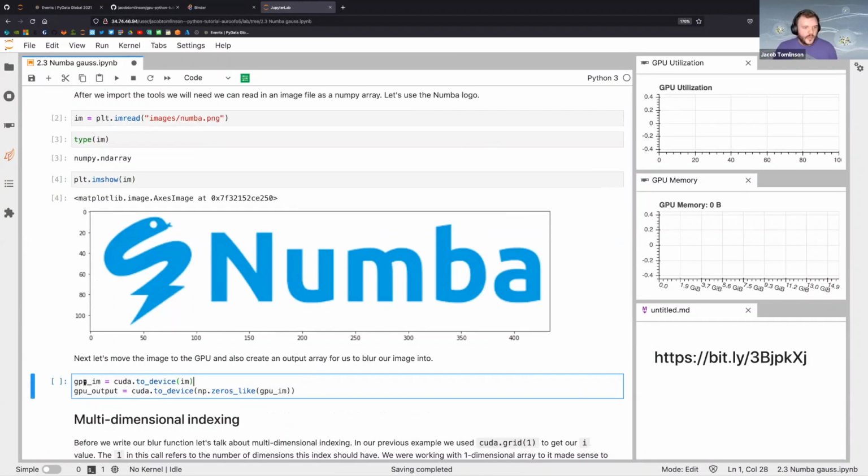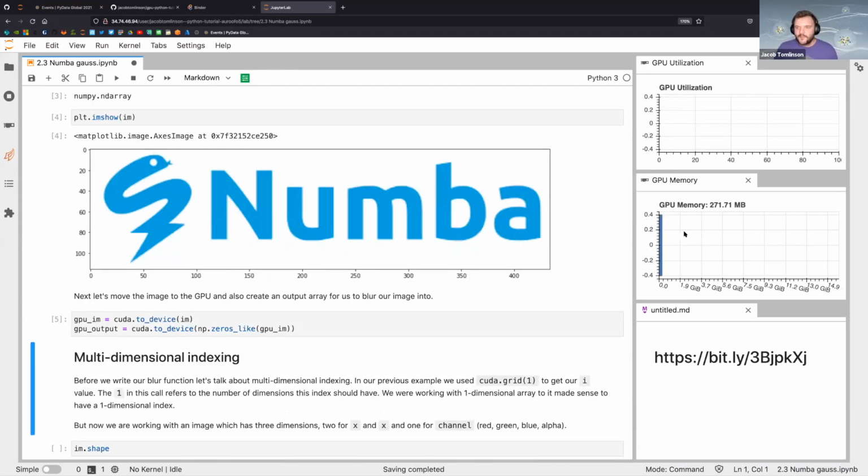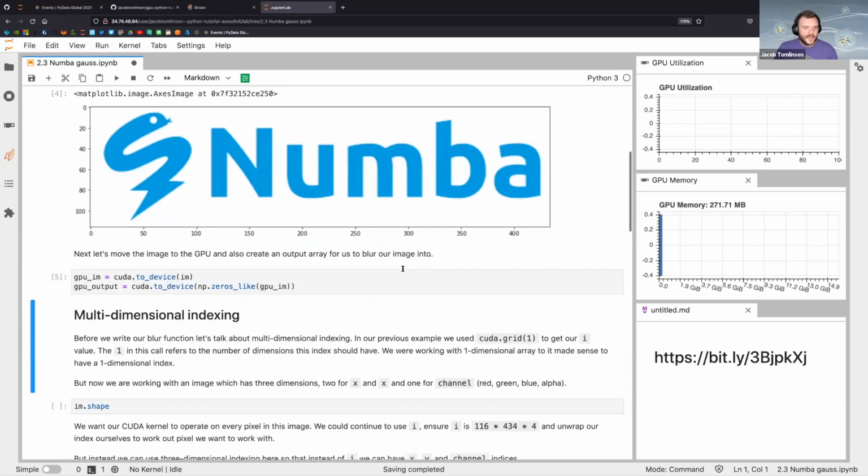So let's call CUDA.toDevice on our image, and then we're also going to grab an output image, because we're going to do something to this image. We're going to manipulate it, so we need an empty image to manipulate into. So let's make those two things on the GPU. We saw my GPU memory fill a little bit there as the array's copied down.